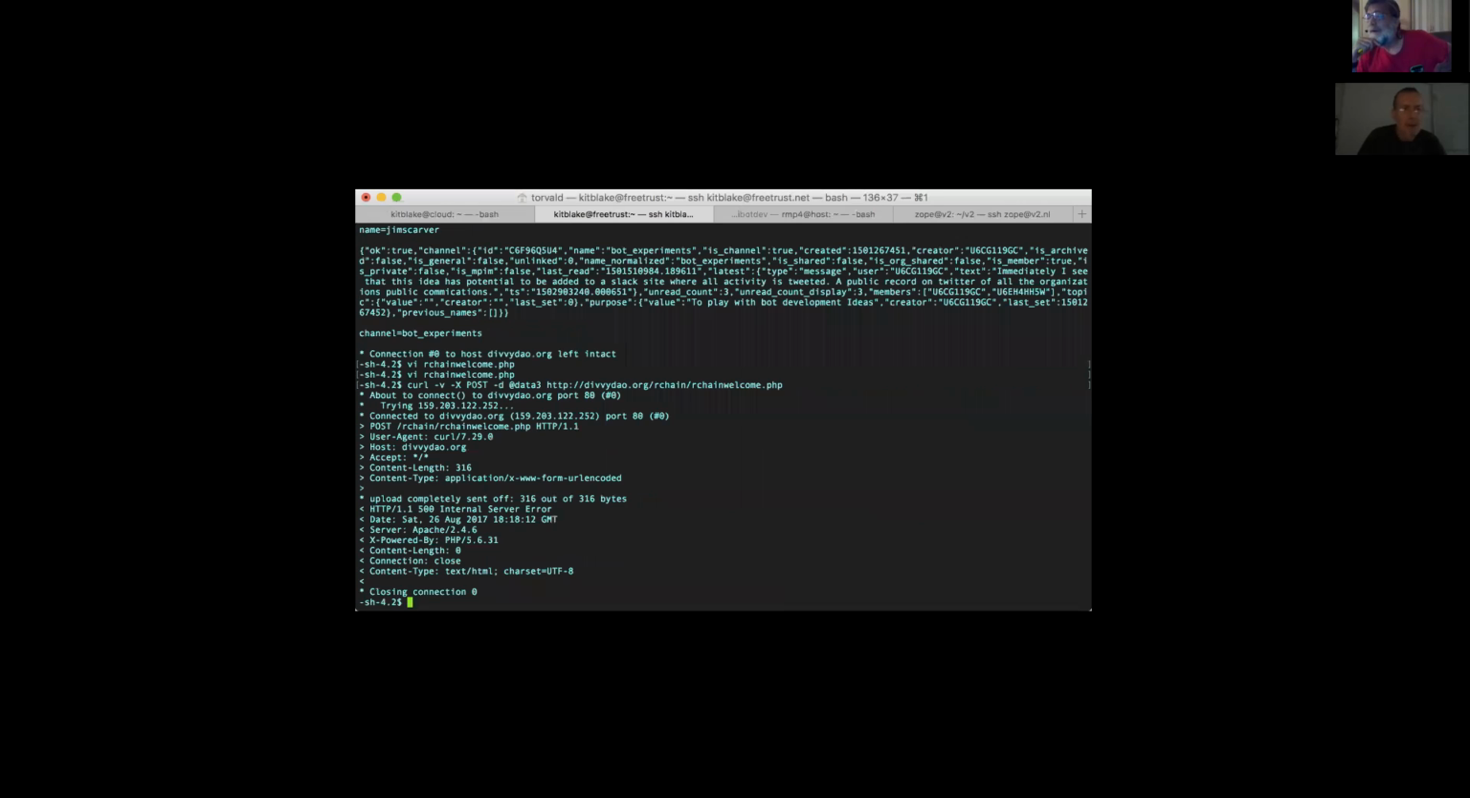Well, this is different. What happened? We didn't get any output. I don't understand. Closing connection. We got a 500 server error.